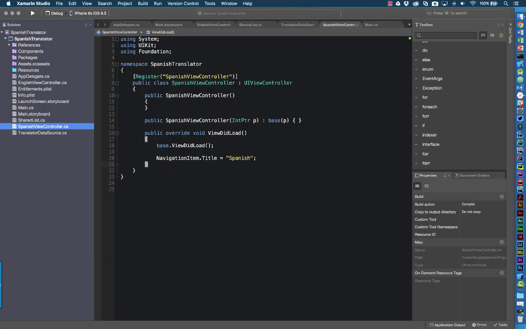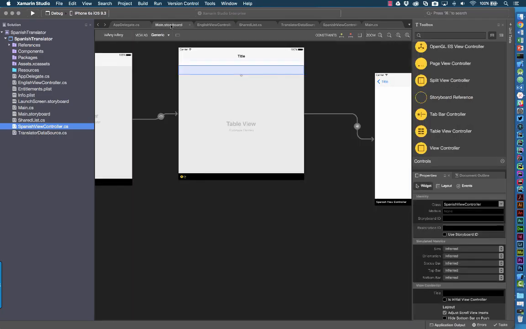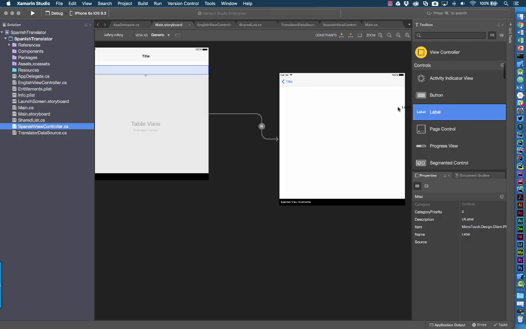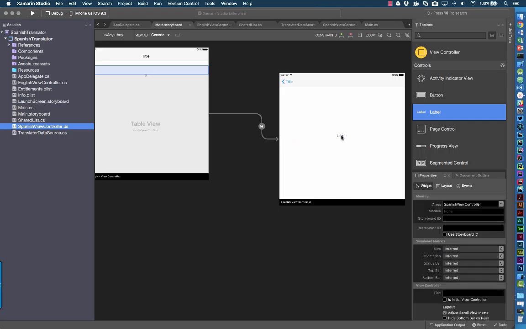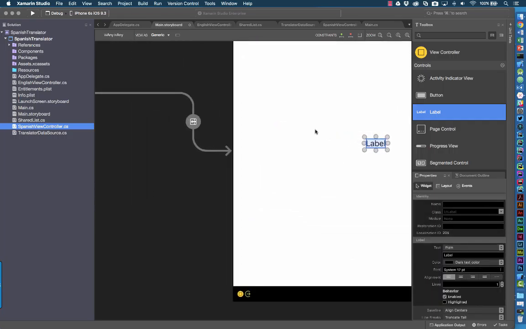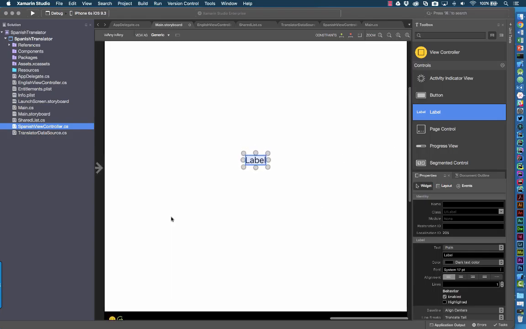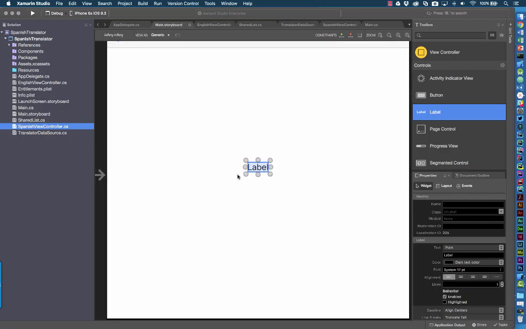So first the Spanish view controller needs to be designed. Now the design is very simple, it's only a label in the center of the view. So in the storyboard, drag a label control into the Spanish view controller and use the guides to center it. I'm going to zoom in here just a little bit. Now the next thing I'm going to do is click on the label again, and it's going to switch these resizing handles to auto layout handles.